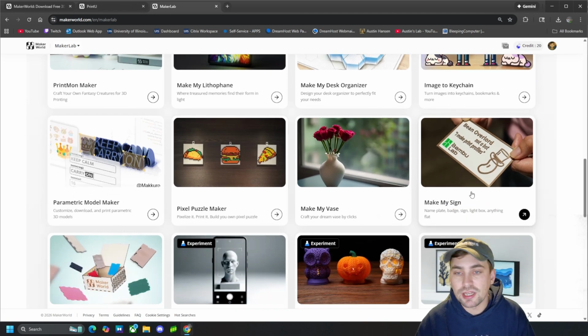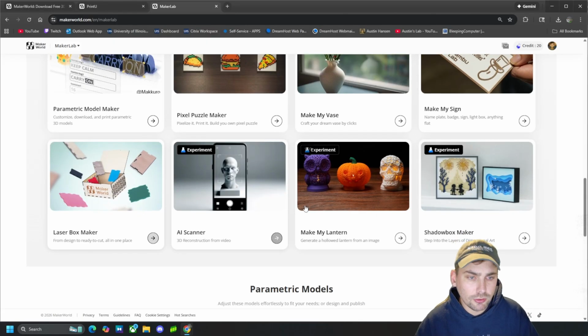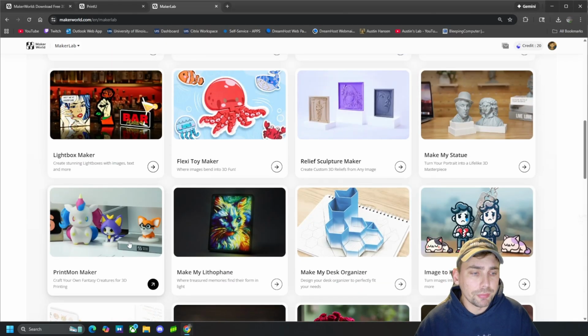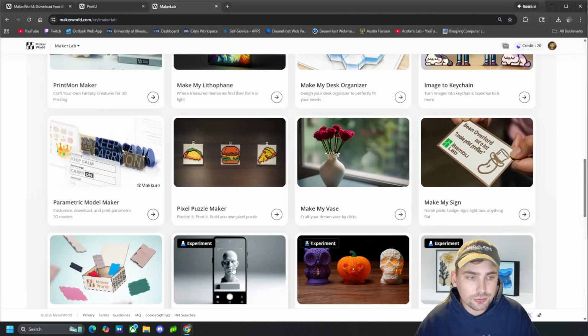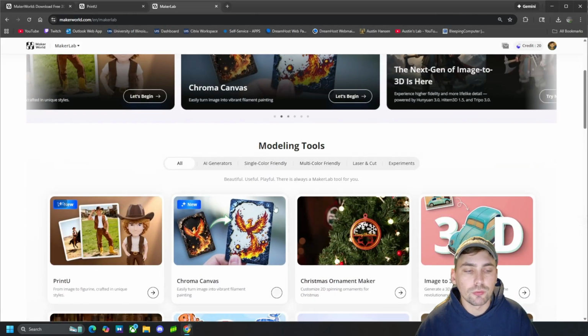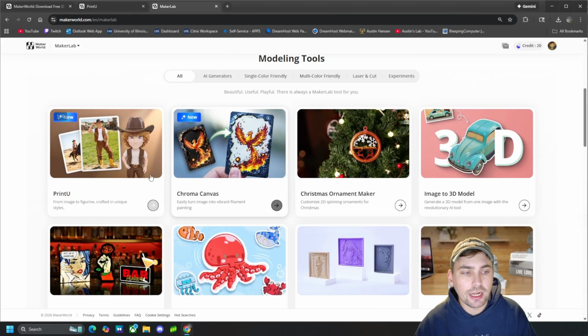Same thing with this sign thing, you just go ahead and type in what you want to say and how you want it to look and it will make the sign for you. So a lot of these are just like that. All you're going to do is upload the picture you want, or scan the thing you want, or type in the words you want, and it will make a model for you exactly how you want it. But today we're going to be checking out Print You and Image to 3D, because I think these are two of the coolest models that MakerLab has.